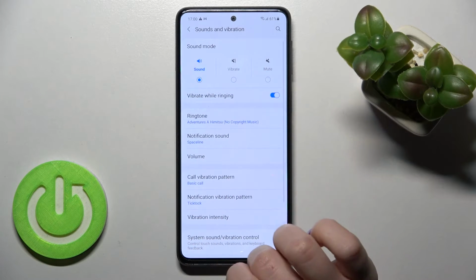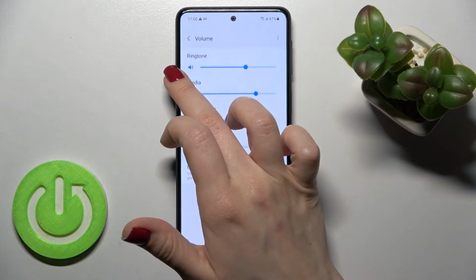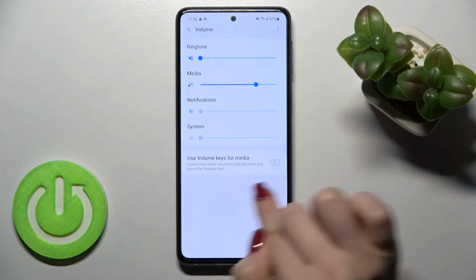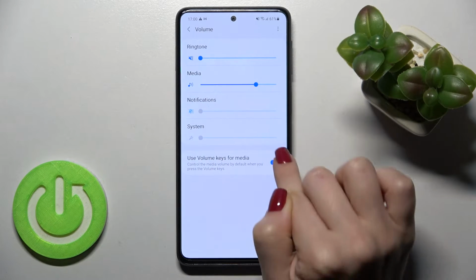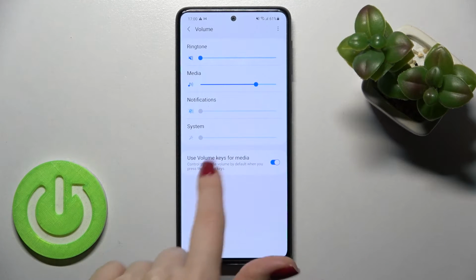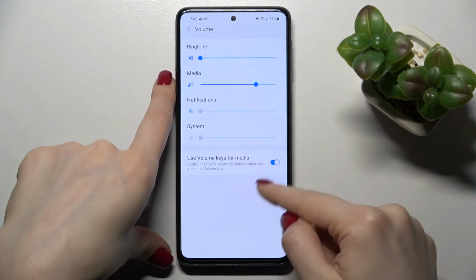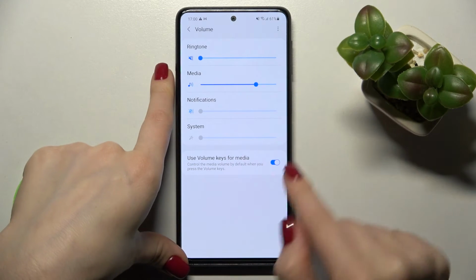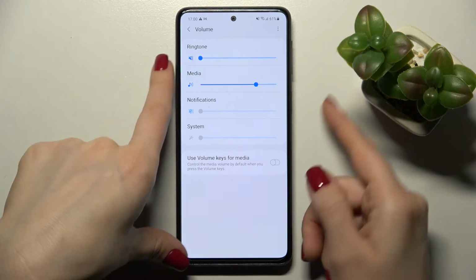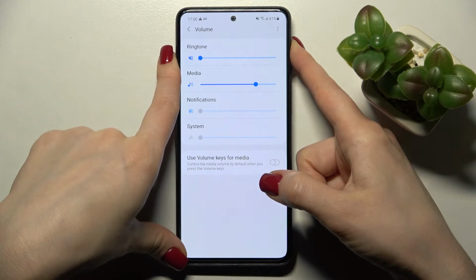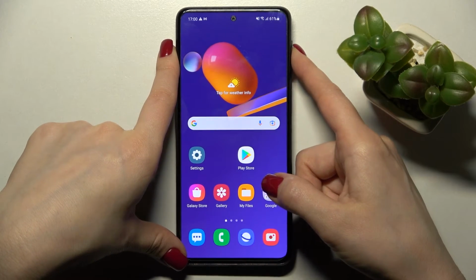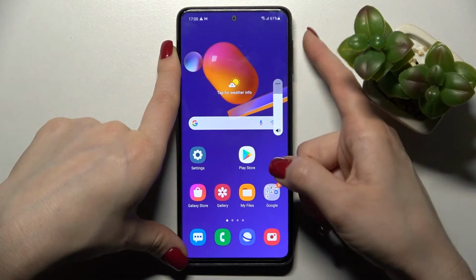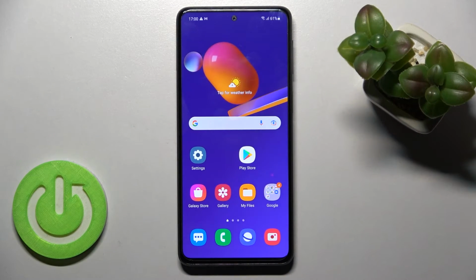And we also have a second way to do that, but first be sure that you disable this option here, because if it is enabled, when you use your volume buttons you will change your media volume, not the ringtone one. Just tap once on the switcher to turn off this option, and now go to our home screen and just by pressing the up volume button we can unmute our ringtone.